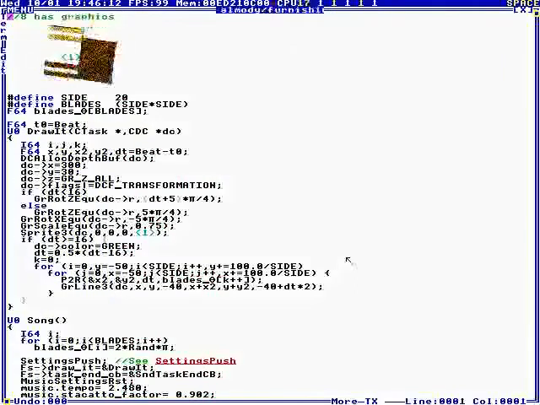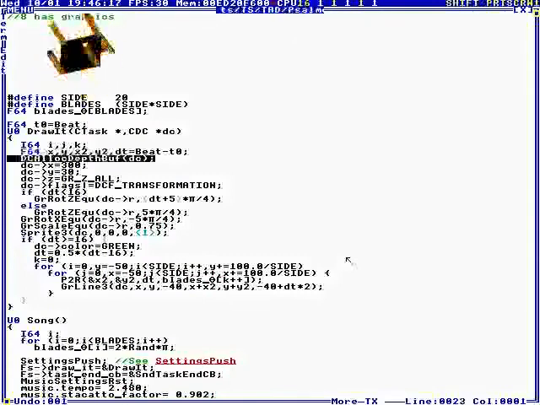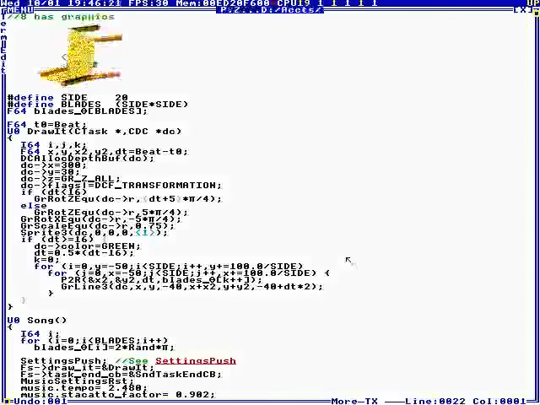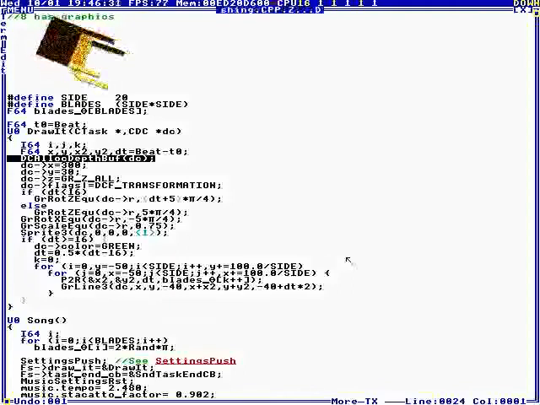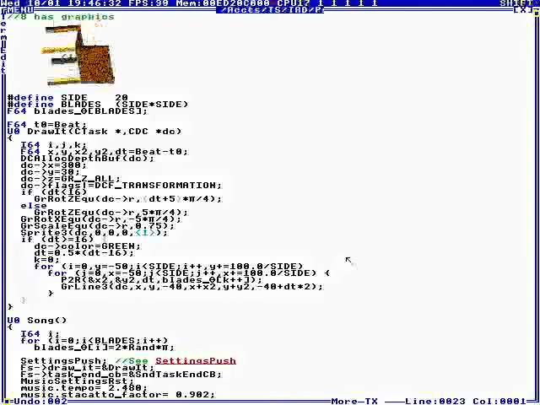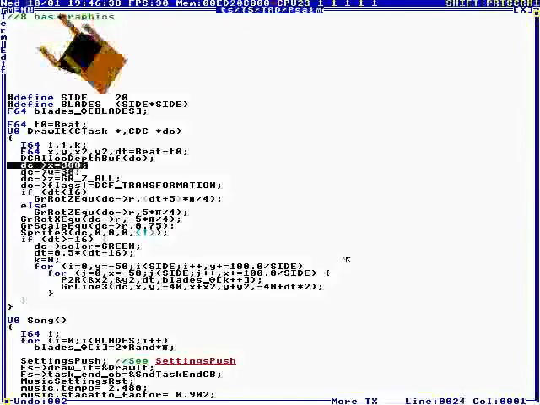So we allocate a depth buffer. That's so that the sprites, even though they're 3D, they don't have a depth buffer automatically. So you have to do this yourself. This sets the origin.